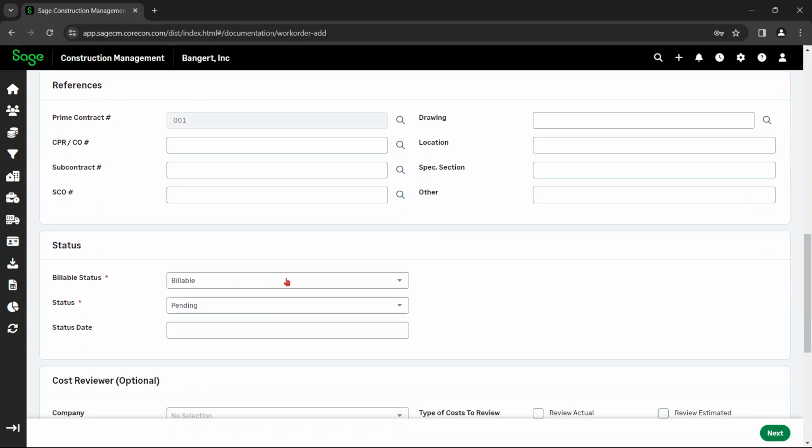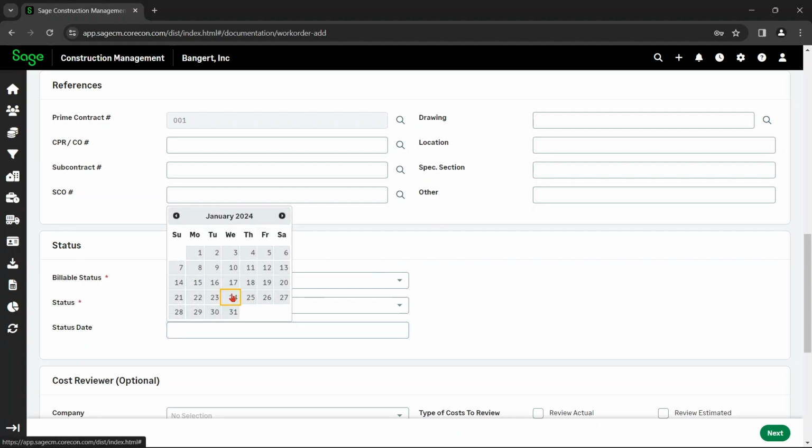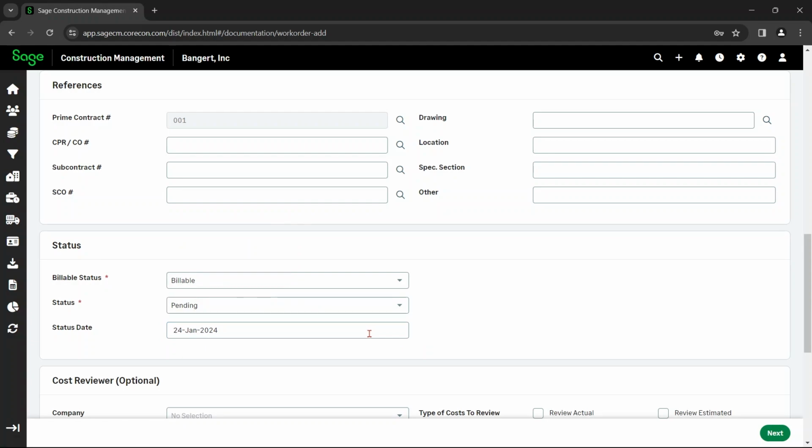You are able to update the billable and overall status. Billable is only applicable if the prime contract is cost plus. And then status, you're able to do pending. It's just the overall status, and enter your status date. That date will be the date if status is set to approved.